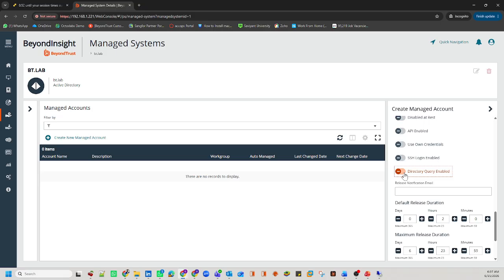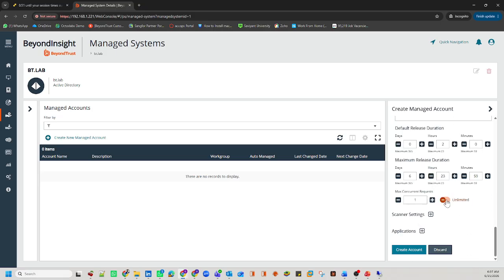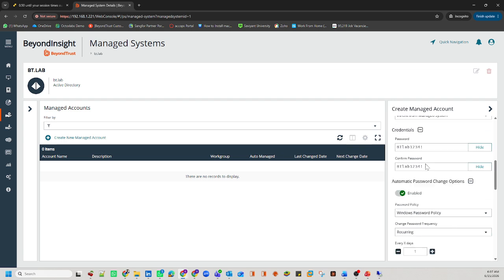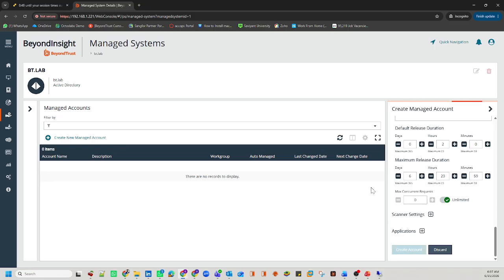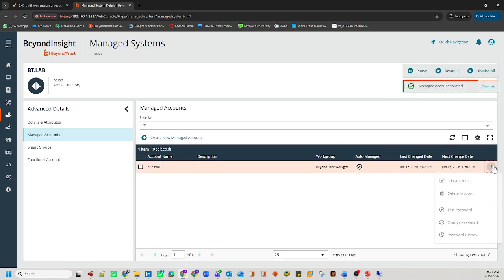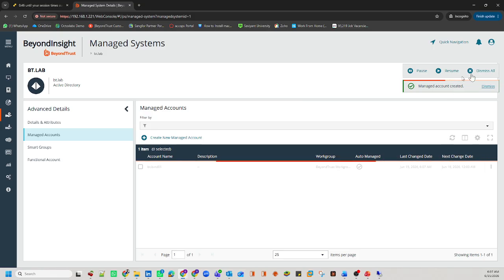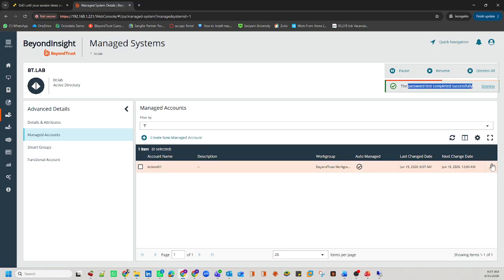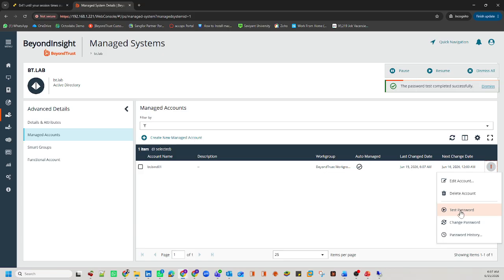For your information, I'll disable this and show you one thing. I'm just creating a normal managed account, and you will see here the test account option, it should work. You can see the account is working. There is a test password option available in the BeyondTrust managed accounts to test the passwords of managed accounts. So this is the managed account that we created just a few seconds ago, and it's working.